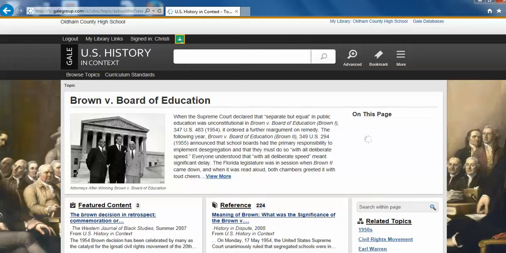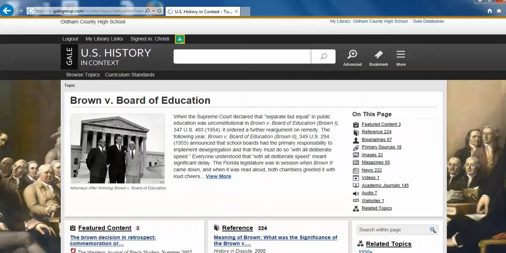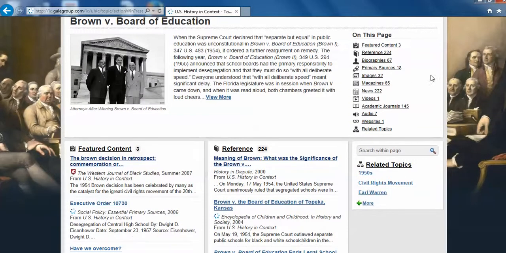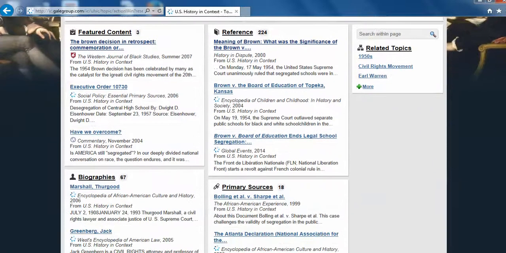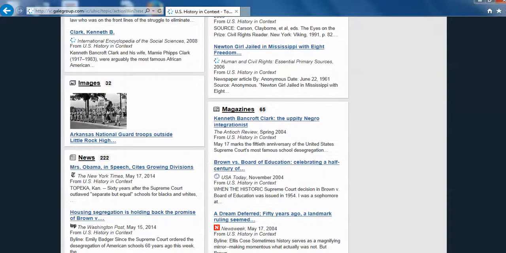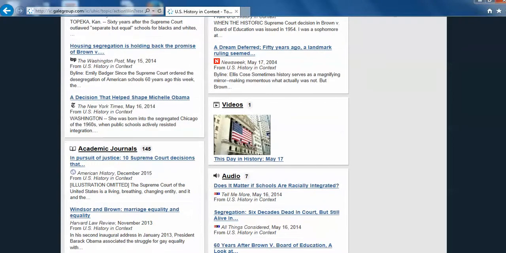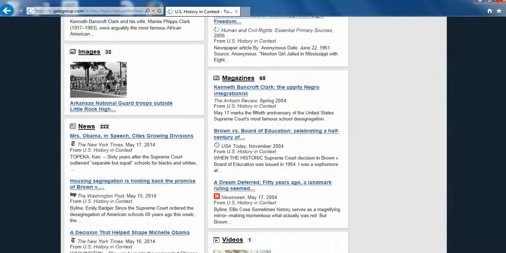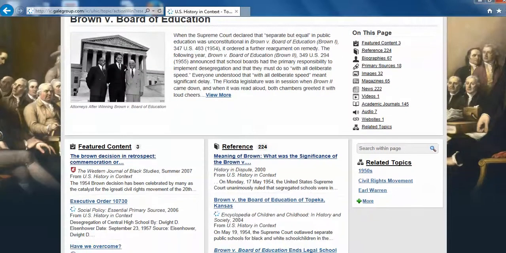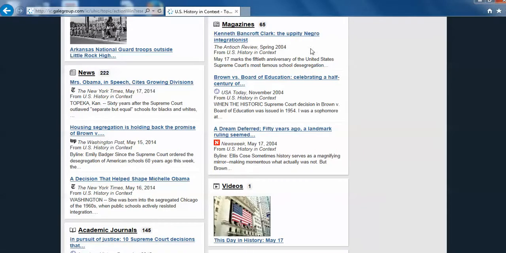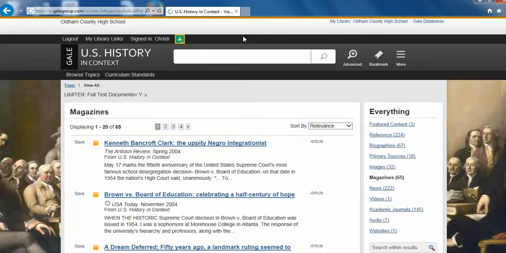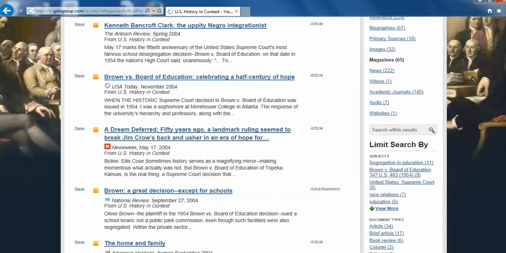Now I want to point out how things are laid out in the U.S. History and Context database. If you scroll down, they have all of these broken up into their specific sources: featured content, reference, primary sources, biographies, images, news, magazines, academic journals, videos, audio, or websites are the choices that we have for this article. If you're just interested in a particular item, let's say we wanted to look at just the 65 magazine articles, you can simply highlight that, and it automatically removes everything except for the magazine articles.